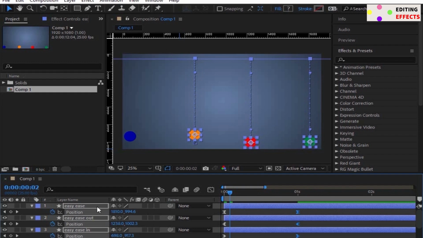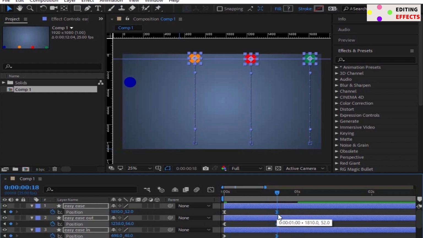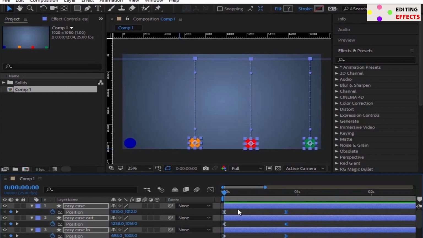Let's reduce the time frame a bit. This animation looks a bit boring. Let's make it shorter, faster, and it will look a bit more interesting. It has become much faster. If you delay a little, now it looks better.